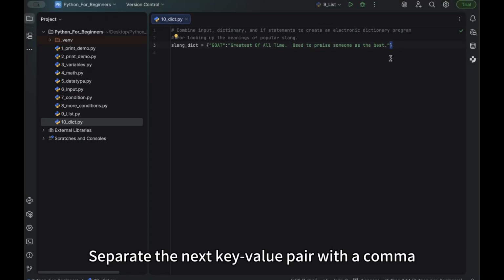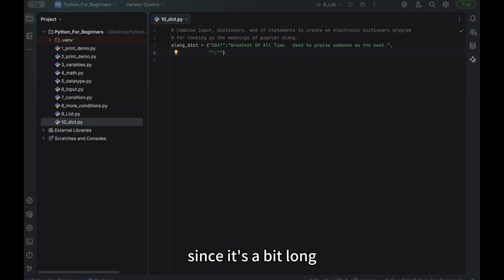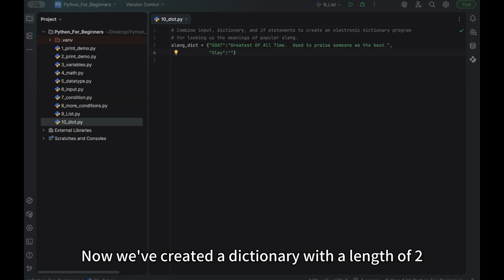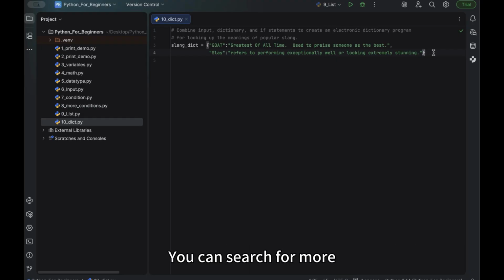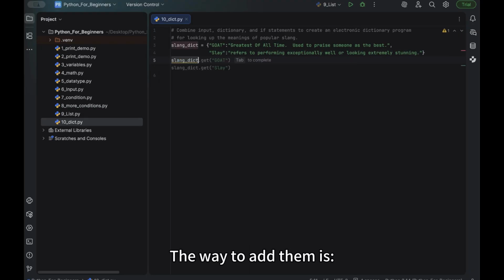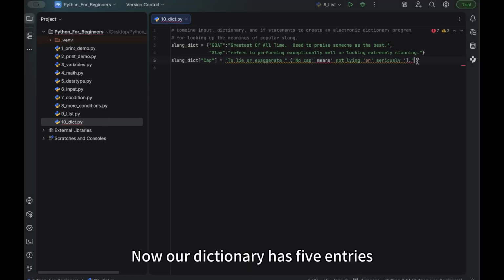Separate the next key-value pair with a comma, and it is recommended to break the line for clarity since it is a bit long. After line breaks, each entry will be clearer. Now we've created a dictionary with a length of 2. Then, add the following slang terms and their definitions to the dictionary one by one. You can search for more, such as cap, based, sus. The way to add them is dictionary name, square brackets, put the key inside, and assign a value to it. Now our dictionary has 5 entries.